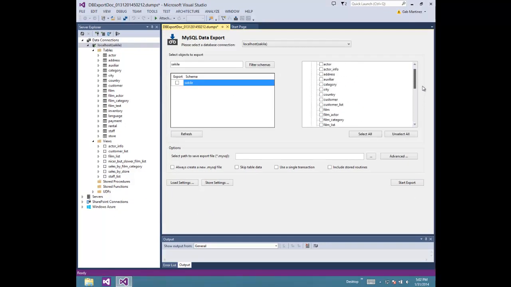The first step is selecting the databases, tables, and views to be included in the export script. Then select the path name for the new file to save this export script. The default path where the file will be saved is the My Documents folder of the current Windows user.